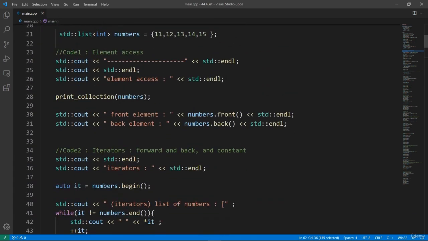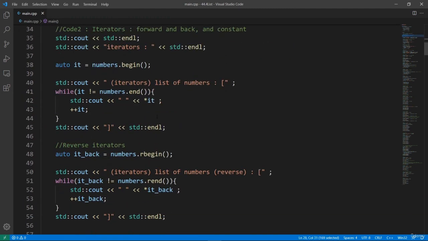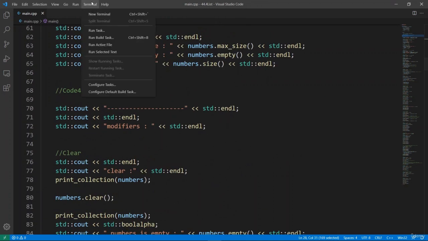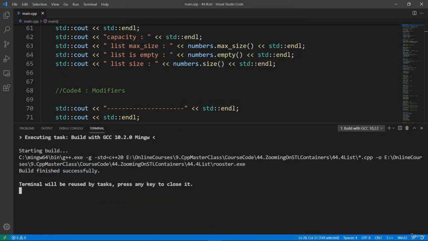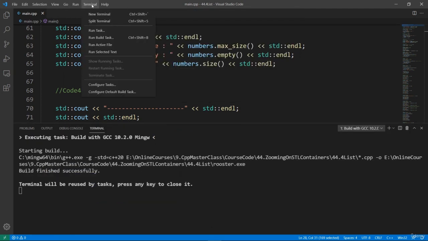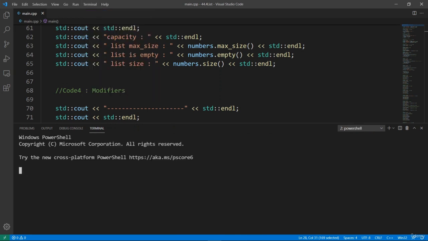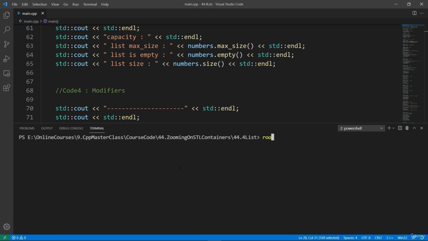I think we have nice output messages that are going to allow us to follow this. We can pass this through our compiler. We're going to use GCC. The build is good as you see down here. So let's bring up a terminal window and run our program. We can clear and run it.